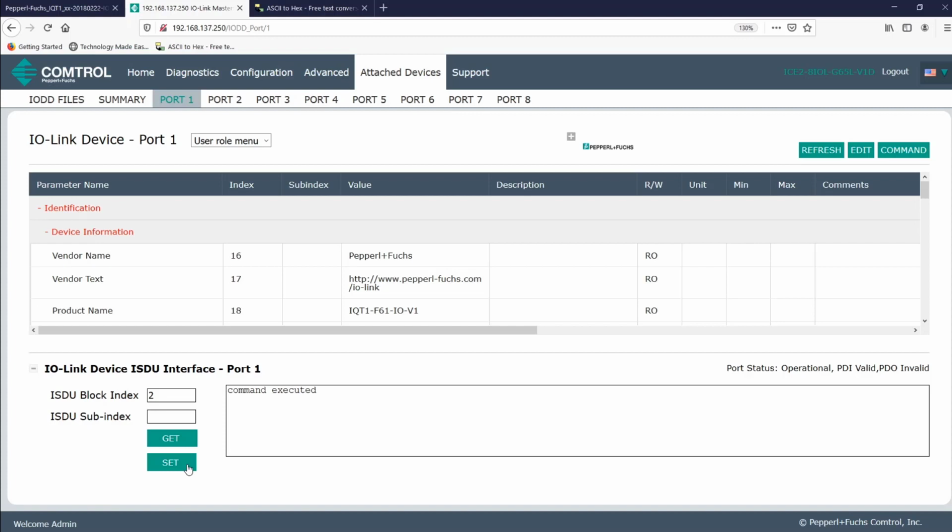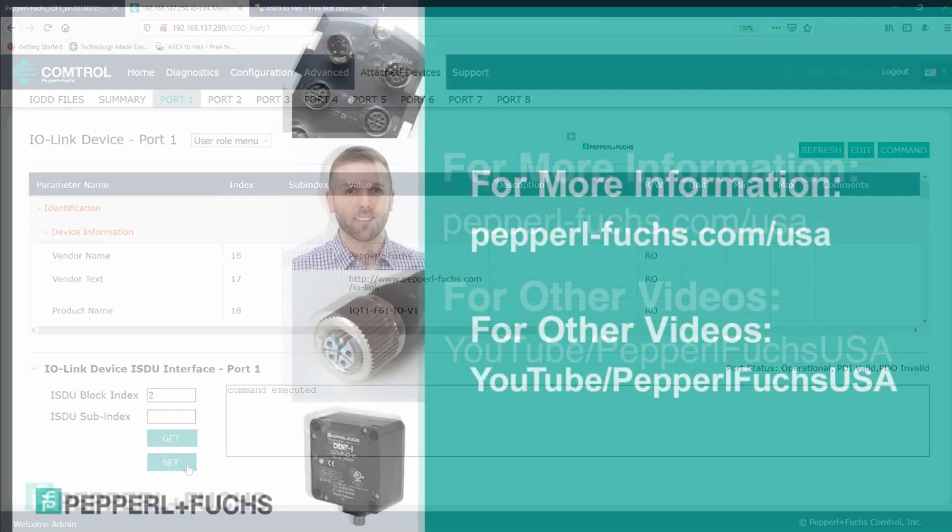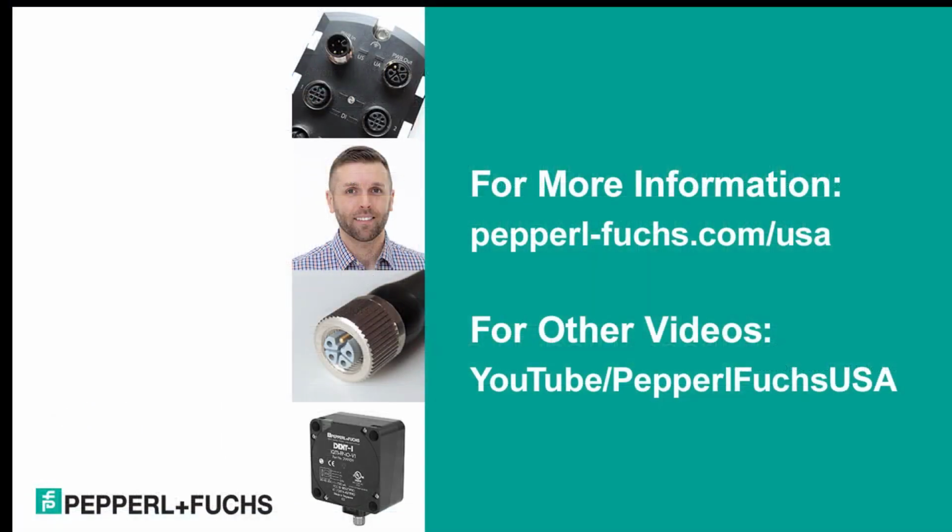a tag, and discuss some of the other settings and information shown in the user role menu and the process data section. Again, my name is Michael McCabe, Product Manager for RFID at Pepperl+Fuchs.